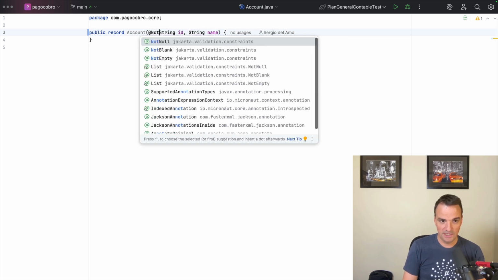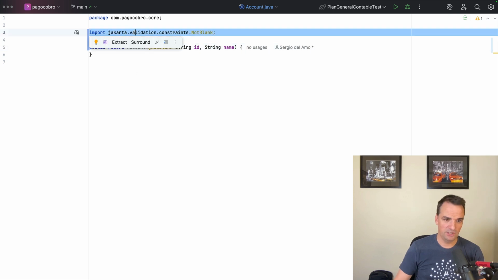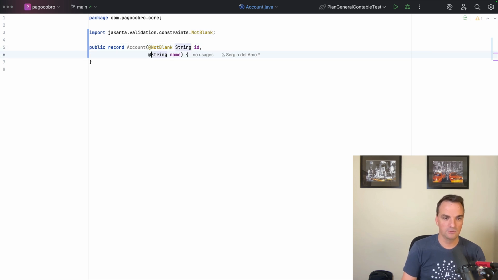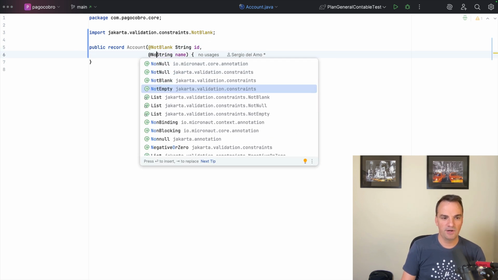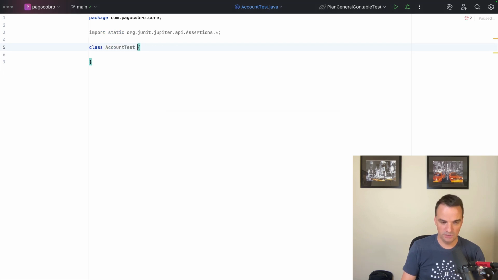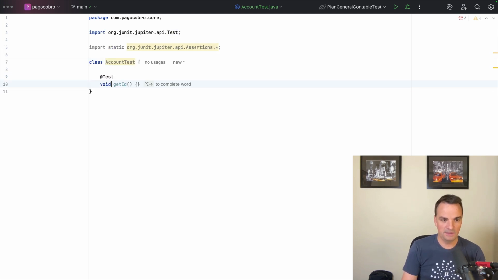So I can do now NotBlank, which is not a Micronaut annotation, but an annotation from the Bean Validation specification. So NotBlank for both. Let me write a test for this. This is going to fail because in order for Micronaut validation to work, the class needs to be introspected, and my Account class was not introspected. Let me show you the failure.